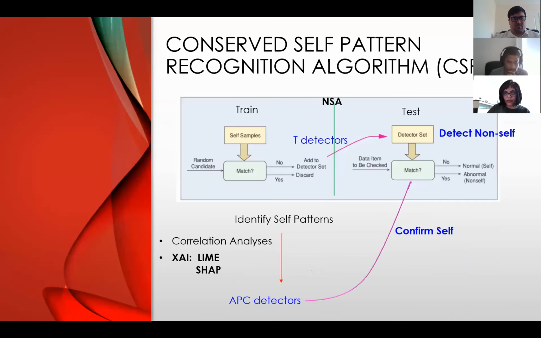If we go into a little bit more detail, we see that the initial aspect is the same as negative selection algorithms, where we use self-samples within our data set to generate T detectors that will detect the non-self samples in the test data set.